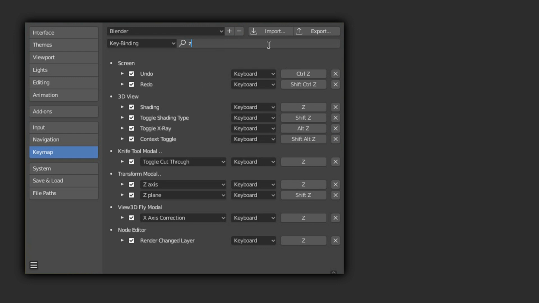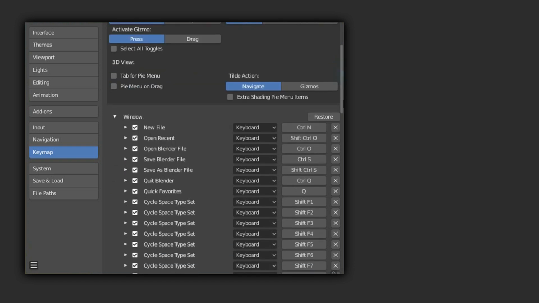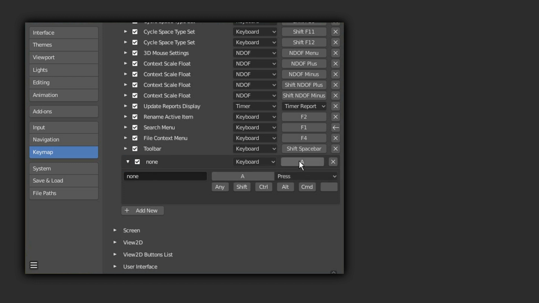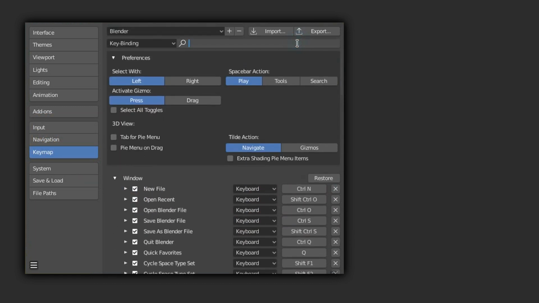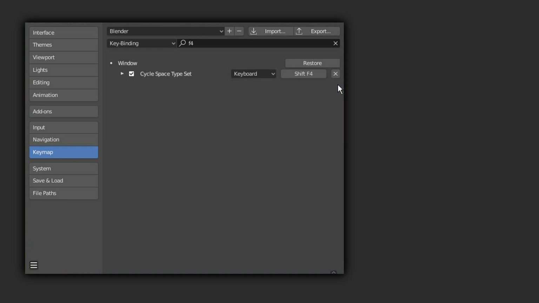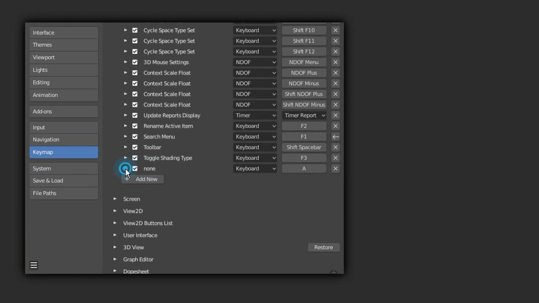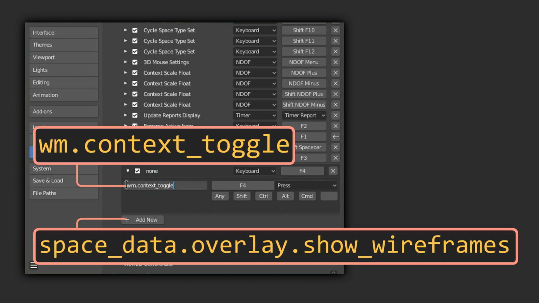Now type in Z and kill it under 3D view. Under Window, click Add New. Assign F3 to it. Type this in and select Wireframe in the drop-down box. Press F4 and kill it. Click the X button and scroll all the way down under Window. Click Add New. Click here and press F4. Type in these two texts.